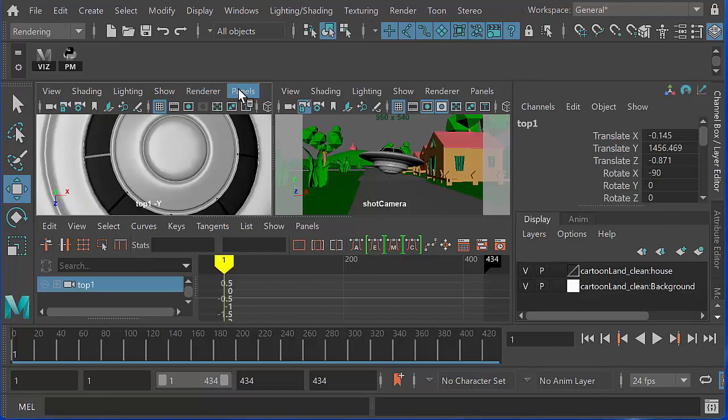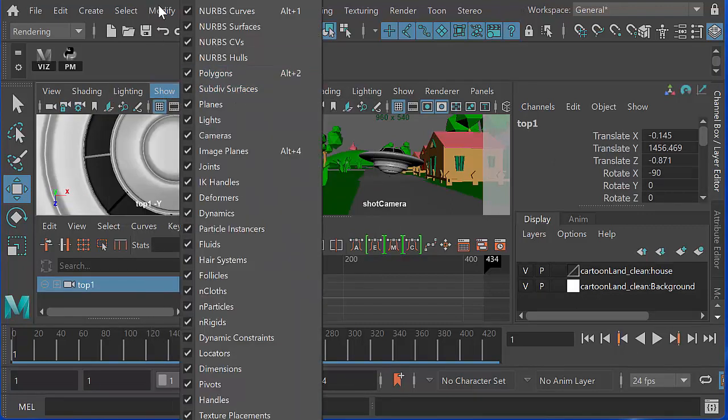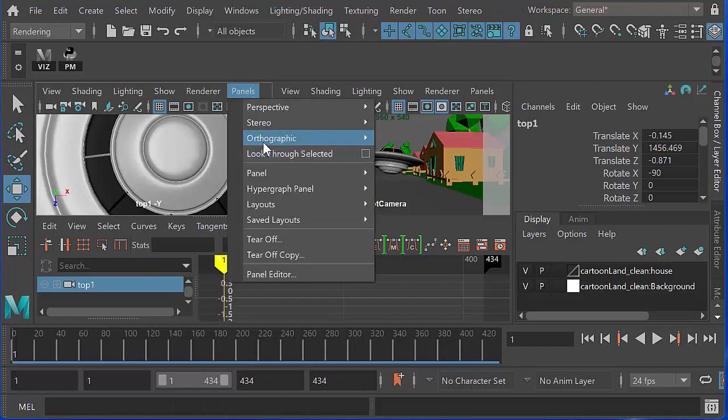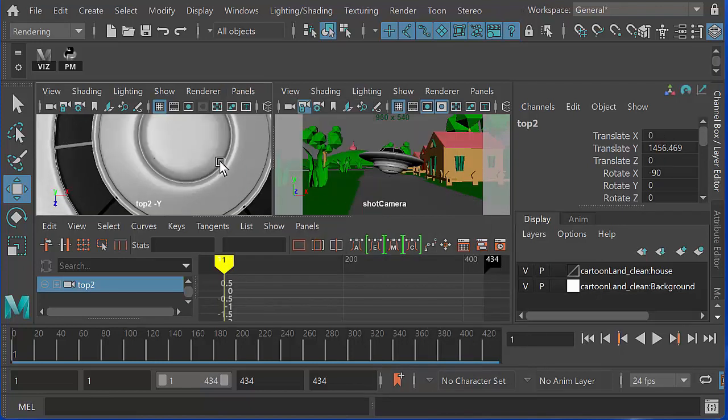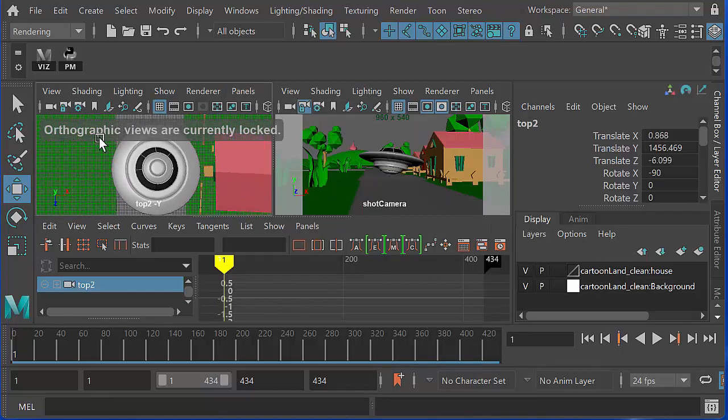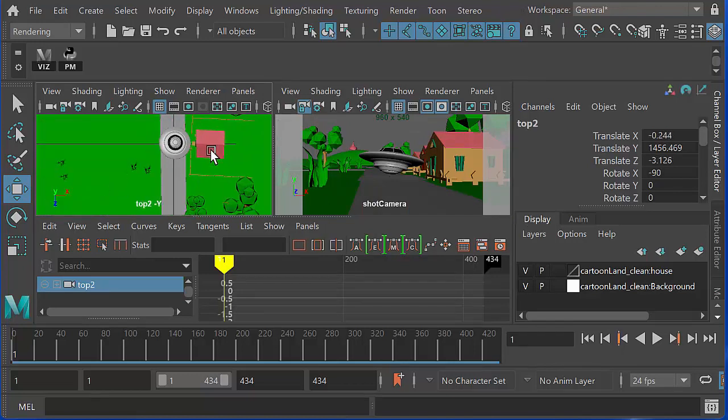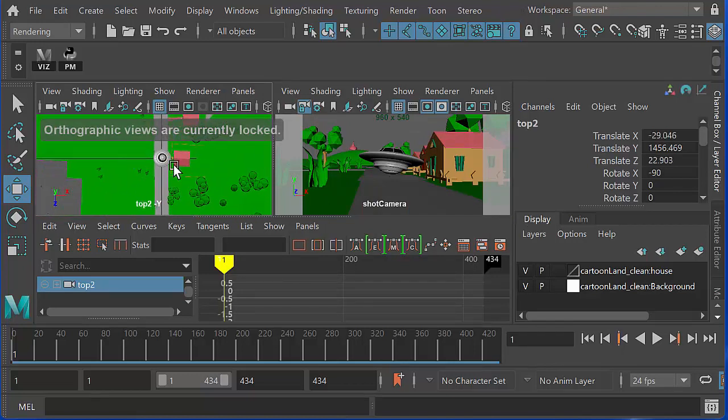So I've actually gone to panels, orthographic, new, top, which seems to allow me to zoom out. The other one doesn't. I don't know why. So I zoom out, and that's my orthographic top view.